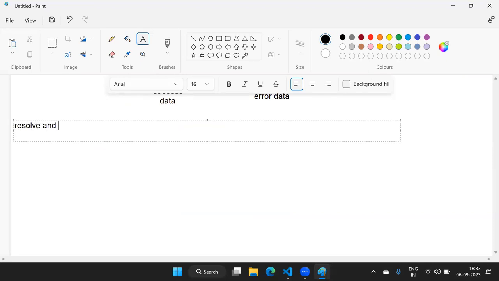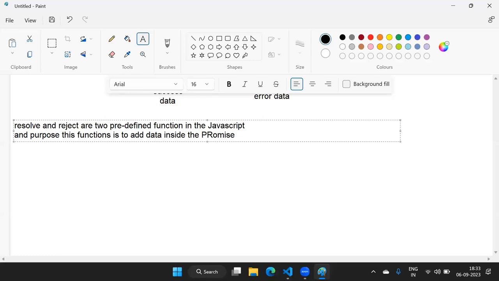Resolve and reject are two predefined functions in JavaScript. The purpose of these functions is to add data inside the promise object. So what is the purpose of these two predefined functions? Using these two predefined functions, we can add the data inside the promise object.